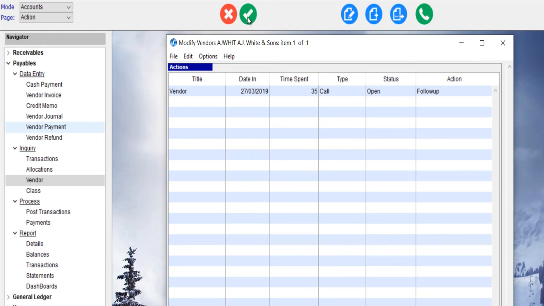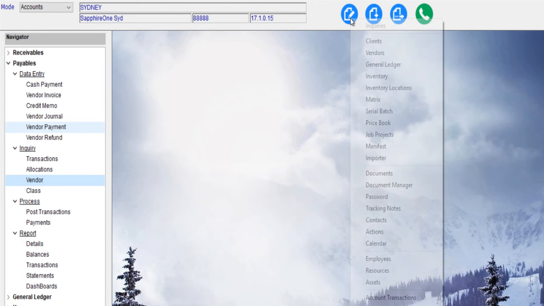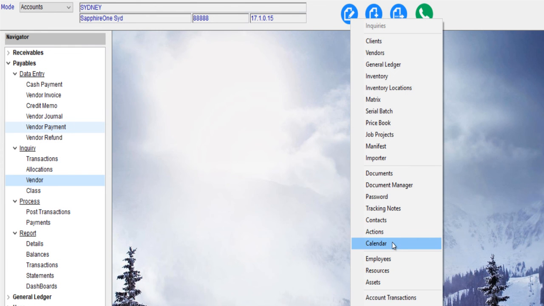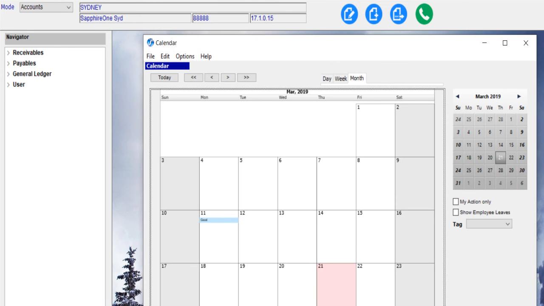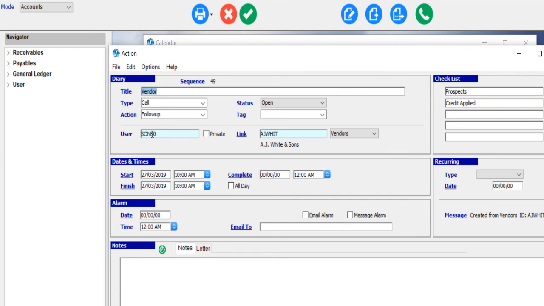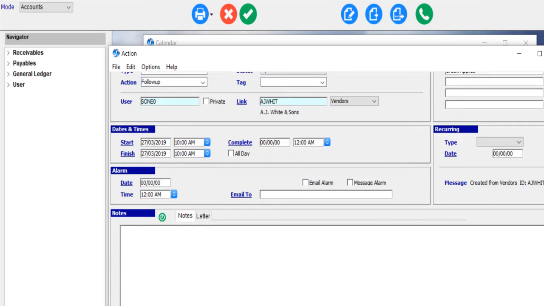So if we green tick that now and save out of here, and we come over to the Sapphire One calendar, we'll notice here that we've got a note on the 27th. We can go back in and edit that, and it'll link it back to the note that we've just made. We can also invite attendees if we wished.